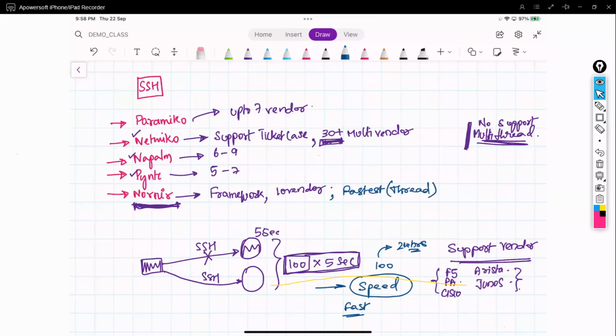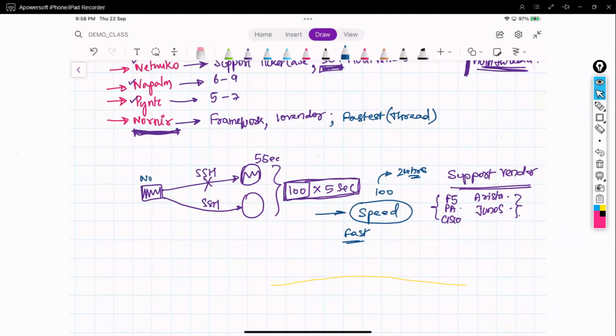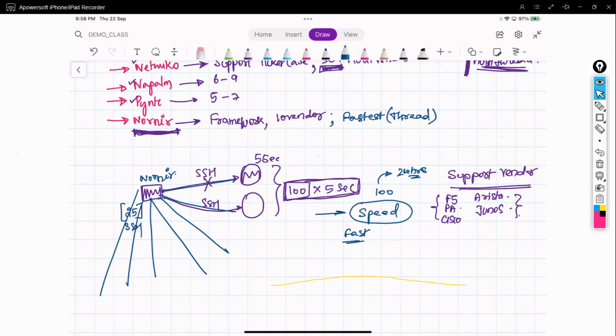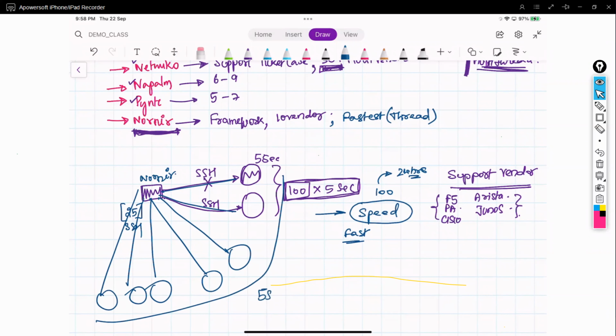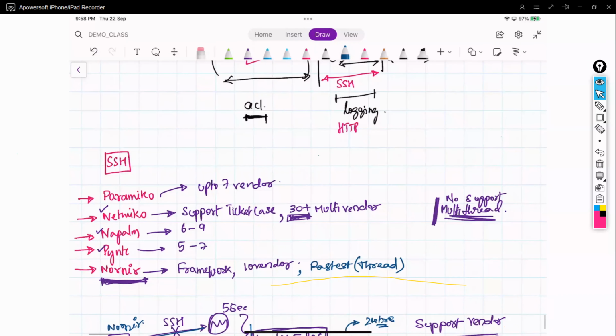What happens with threads is, let's say I'm running Nornir on my machine. I can say that I support 25 devices over SSH at a time. There is no need for the connection to be disconnected, so all 25 connections happen concurrently, all within a 5 second time frame. Once the job is done, it can reconnect to the next 25 devices. This way, Nornir is the fastest.